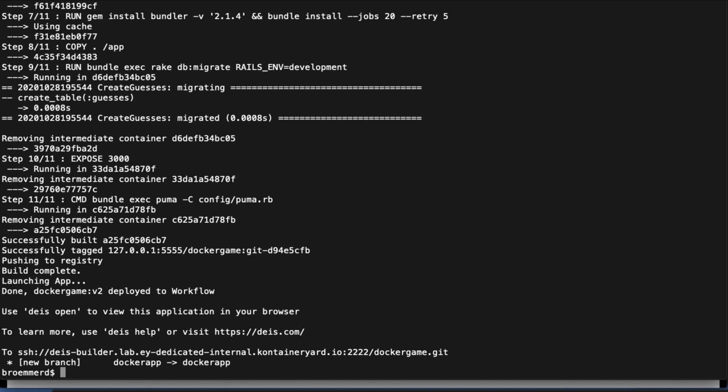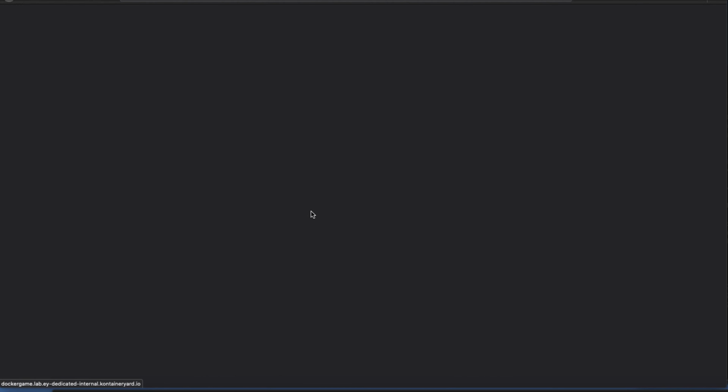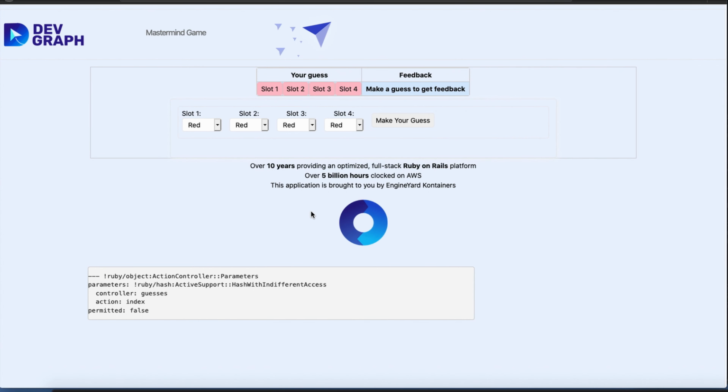There you go. Now my application was deployed. I can use eyk open directly from this directory. That's going to open my browser, go to my web app, and hopefully we'll see our game deployed. And there it is. That was pretty simple, my friends.